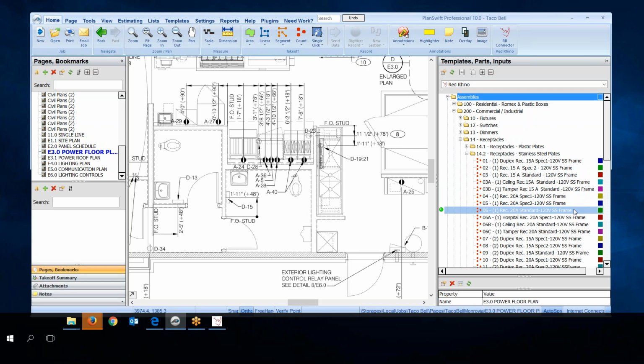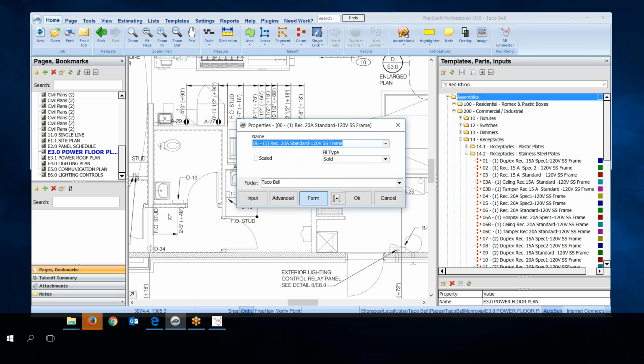I happen to know I'm looking for a 20 amp standard receptacle. Now here's the trick to getting going with this. In order to digitize or to start counting, you want to find the item you're looking for and click the little green dot. Now when I click the green dot, it opens a screen here. Next, I go to the bottom of this pop-up and click the drop down.